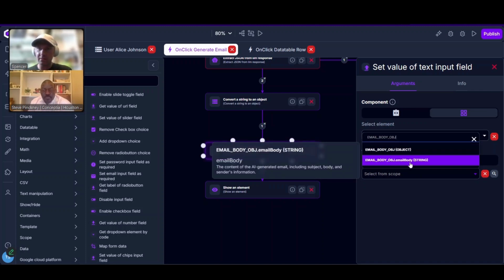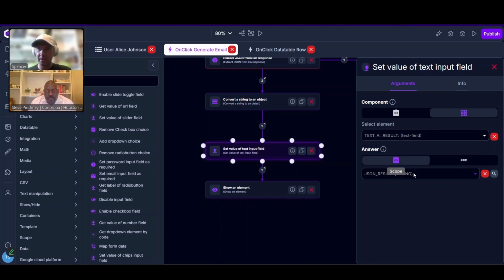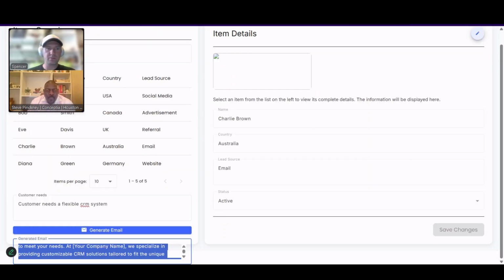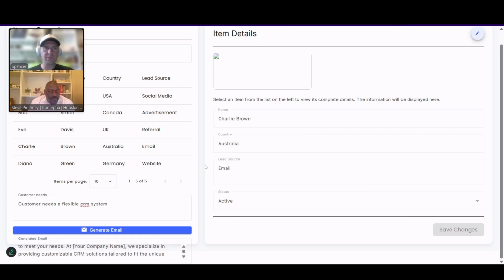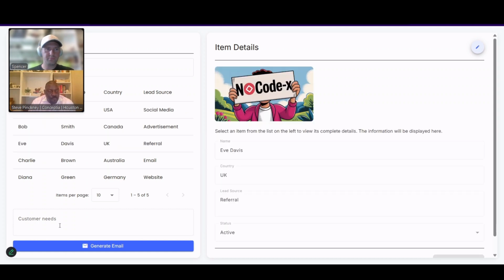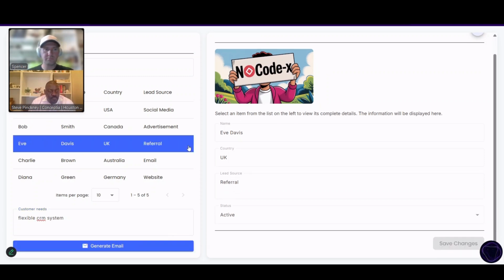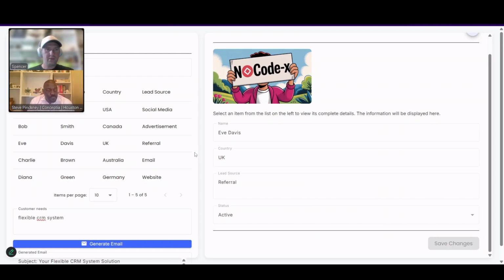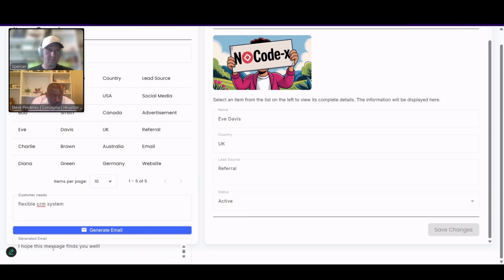Since it is a data format, the email body property is available for us here. So we choose that, and now if we rerun this, we should only see what's in the email body property. There we go. Cool. Okay, looks better.